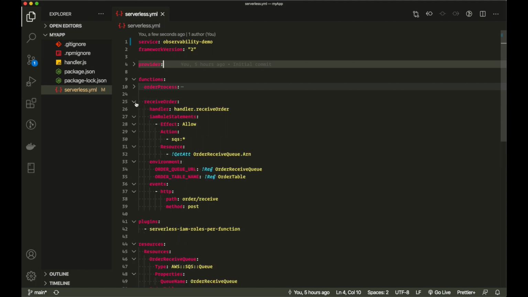So the order receive lambda function is the one that gets called by the API Gateway, as we have seen previously. Have a look. For this order receive lambda, we have this event configured for API Gateway. Whenever a POST request gets to this path, order/receive, this lambda function will get invoked. This is the lambda function that will take the payload and put that order message in the SQS queue.